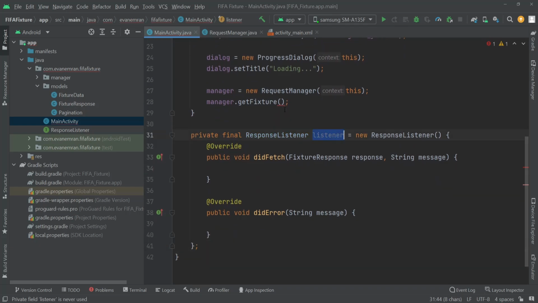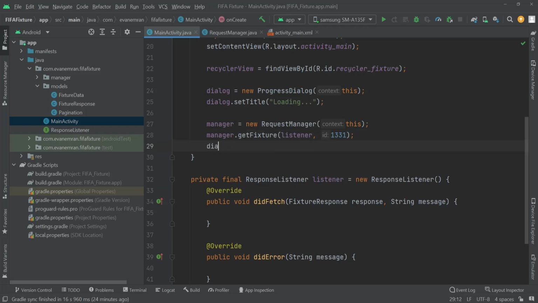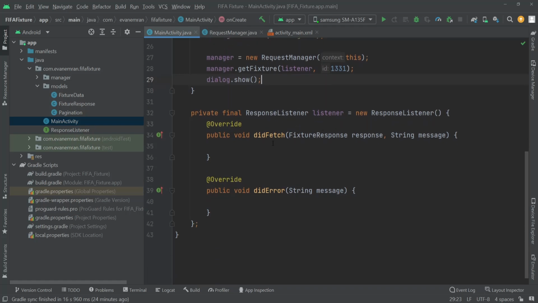So I pass the listener into the parameter, and for the second parameter, which is the ID of the season, as I've told you earlier, for the FIFA World Cup the ID is 1331. So I'll just pass this. So now that we have called the get fixture method, it will start calling the API, and right after that we can show our dialog saying loading. So I'll write dialog dot show. Okay, so after calling this API the response will come through this listener, and we'll get that from here.